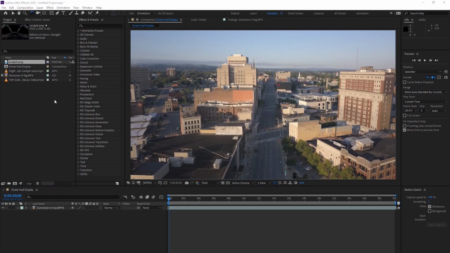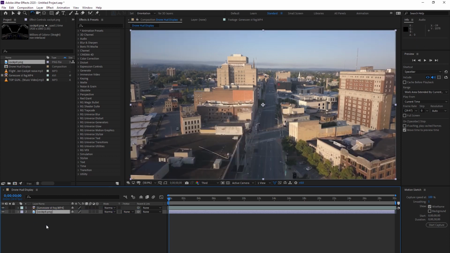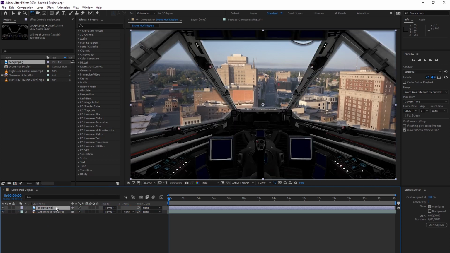So now we need to bring in the image of our fighter jet cockpit. We're going to drag this image from our projects window into the layers, but we want to make sure we put it right on top of the video layer, like that, so it ends up on top of the video. If you drag it beneath, you won't see it because it's behind the video. You can just drag it up if you happen to do that by mistake.